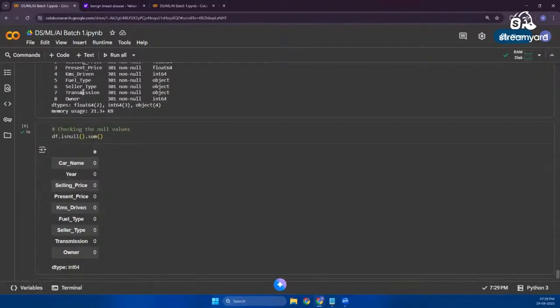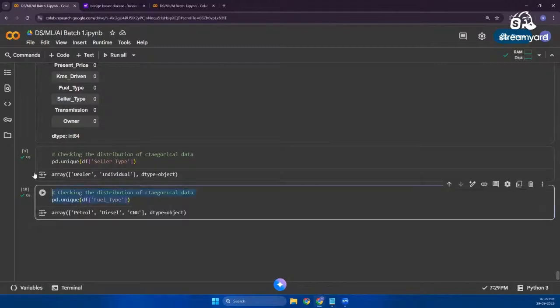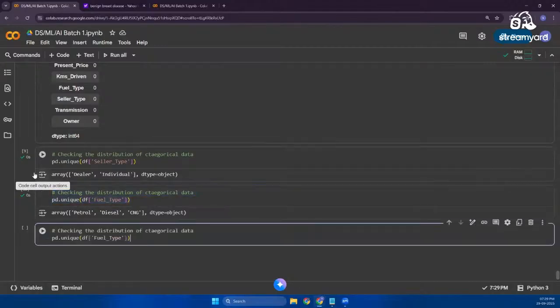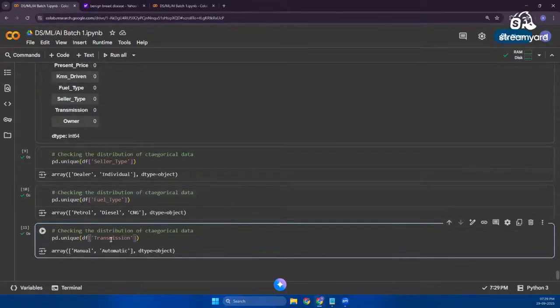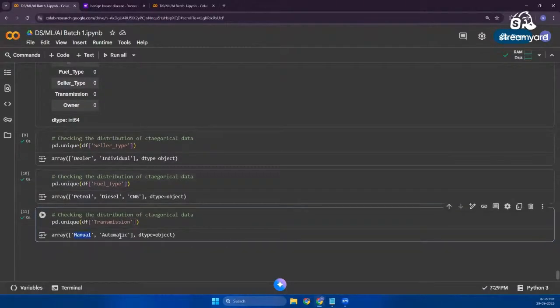What about the last one, that is transmission? Let's check. Let's change that to transmission. You can see transmission again has two values, manual and automatic, and again we can convert them into 0 and 1.